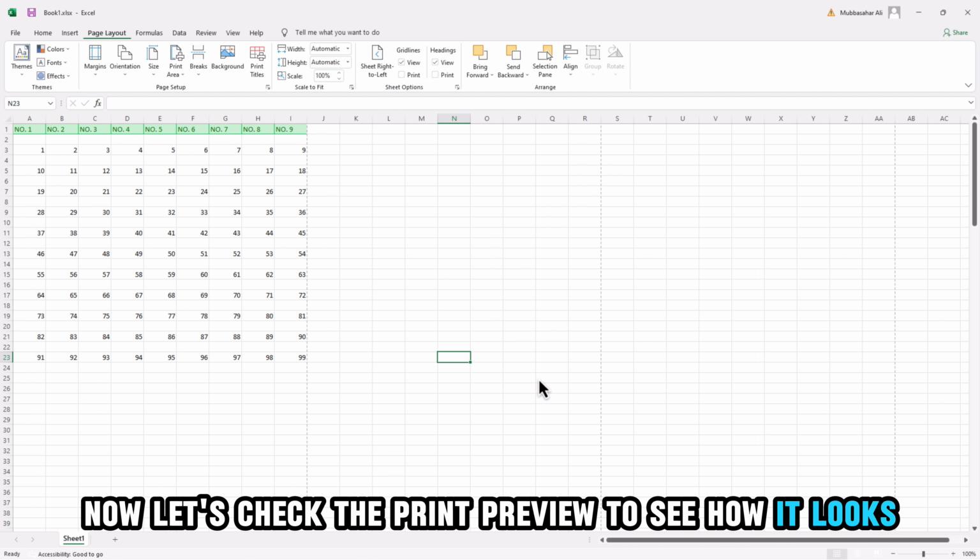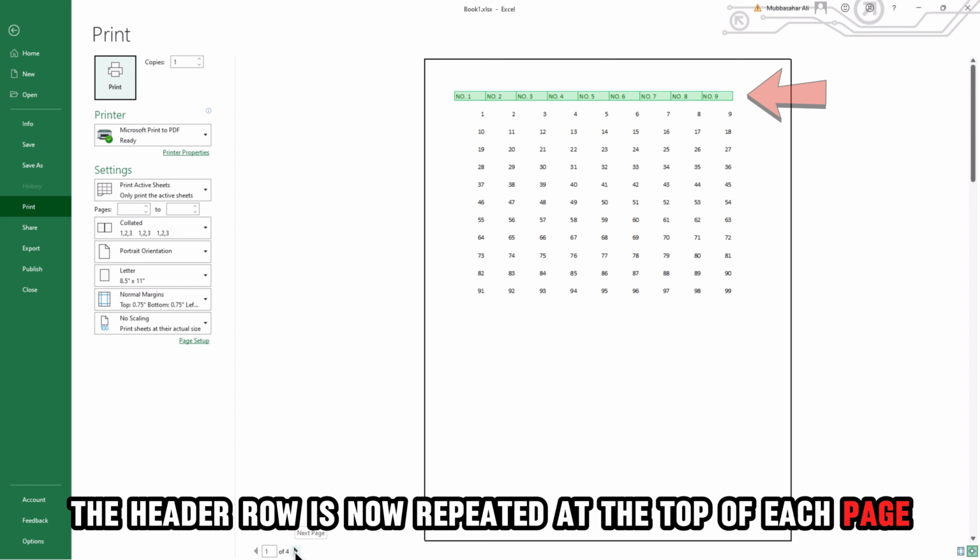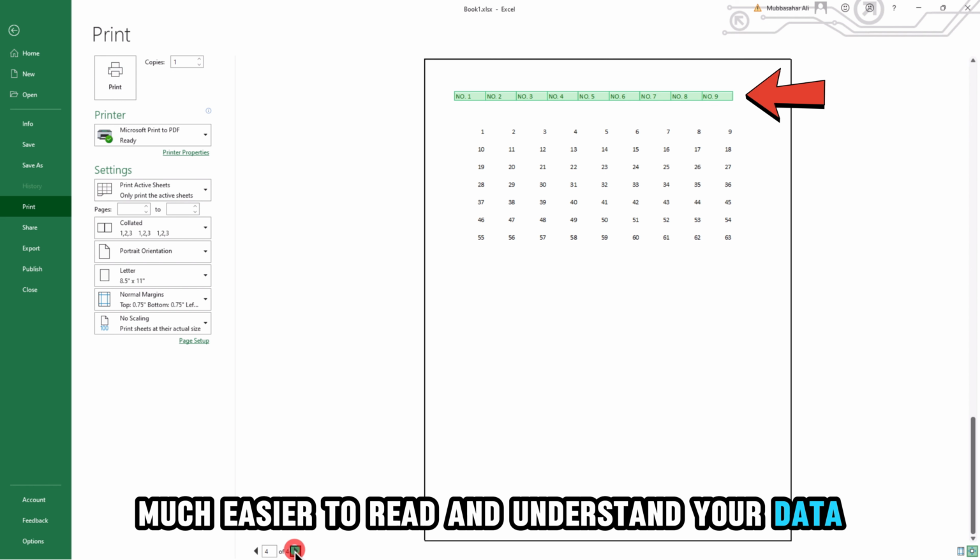Now, let's check the print preview to see how it looks. As you can see, the header row is now repeated at the top of each page. This makes it much easier to read and understand your data.